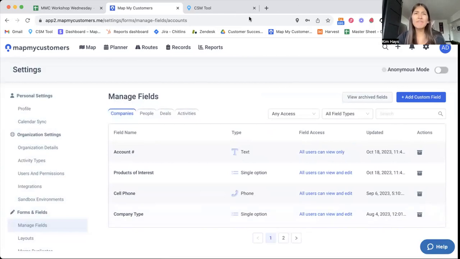Any questions, any follow-ups there on anything around the fields themselves?